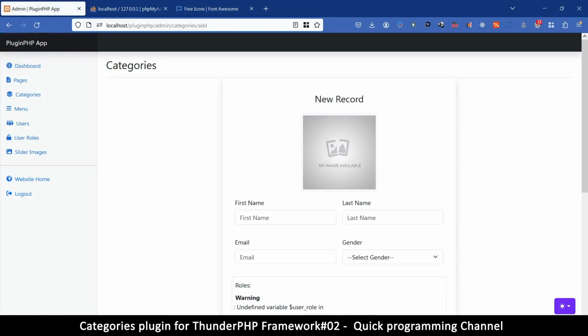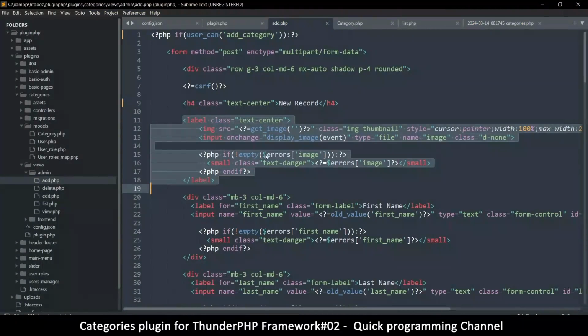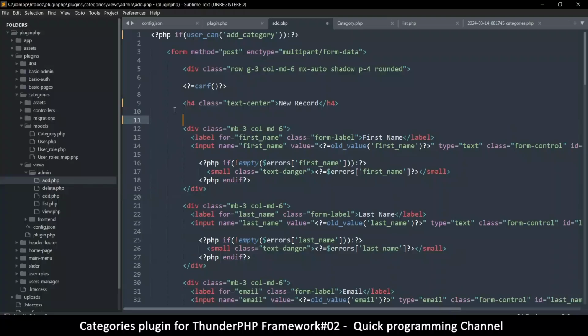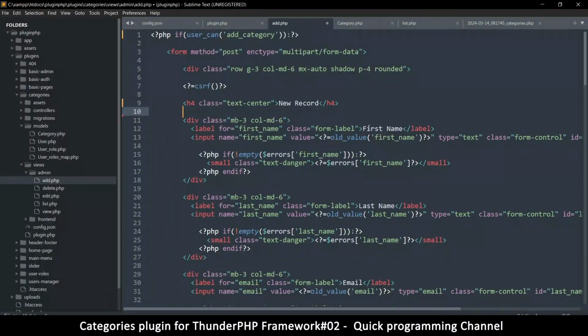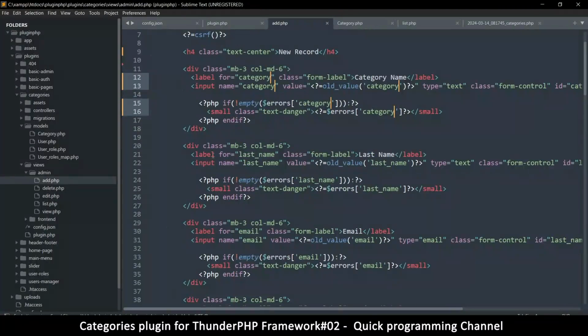Okay, we don't need an image for our categories unless for some reason you do, then you can leave that in and leave the code also in the controller side for uploading the image. That's the code we used in the users manager. But in our case, we don't need to upload any images, so I'm going to remove that. First name will change to category name. All right, and the actual references to the column name is category, like so. Okay, so let's leave that in.